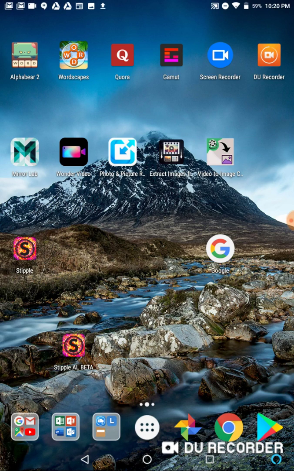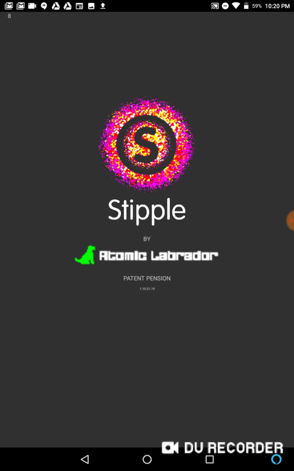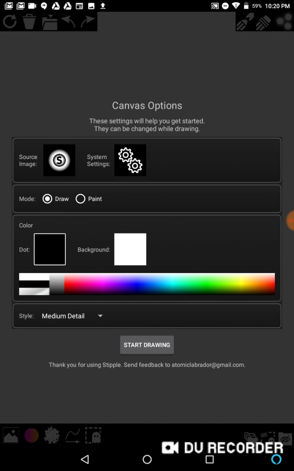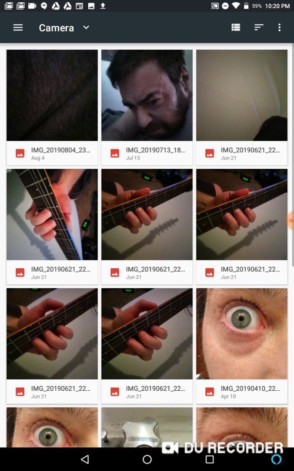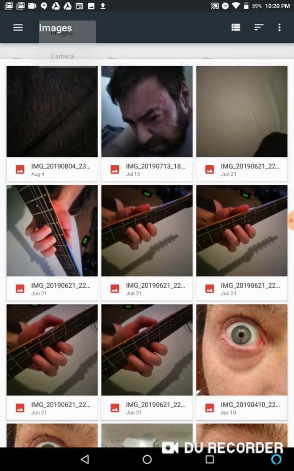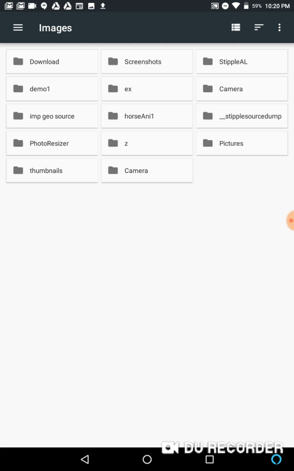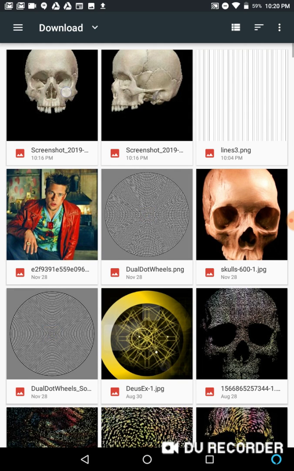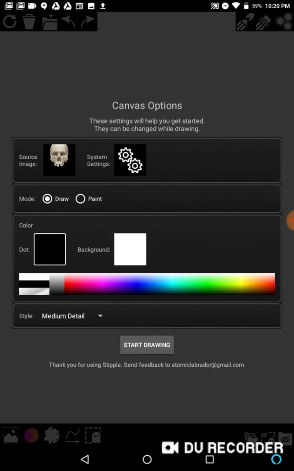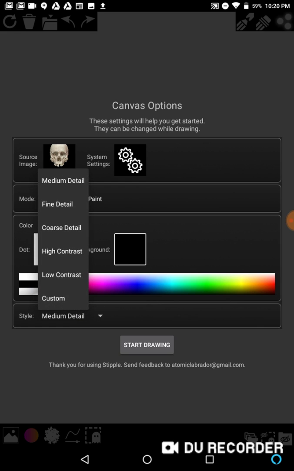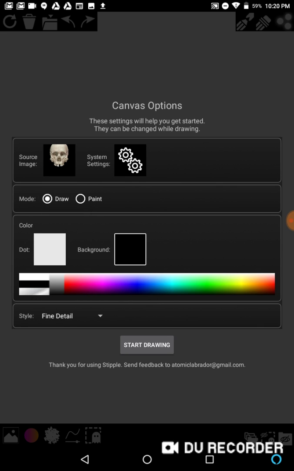All right, so I'm gonna launch Stipple, and I'm going to load this skull in. I made this skull using a 3D anatomy app, Atlas Anatomy app. Oh man, it's awesome. I'm gonna choose white for the dot color, black for the background. I mean, I can go to fine detail, but I'm gonna switch that once we get started.